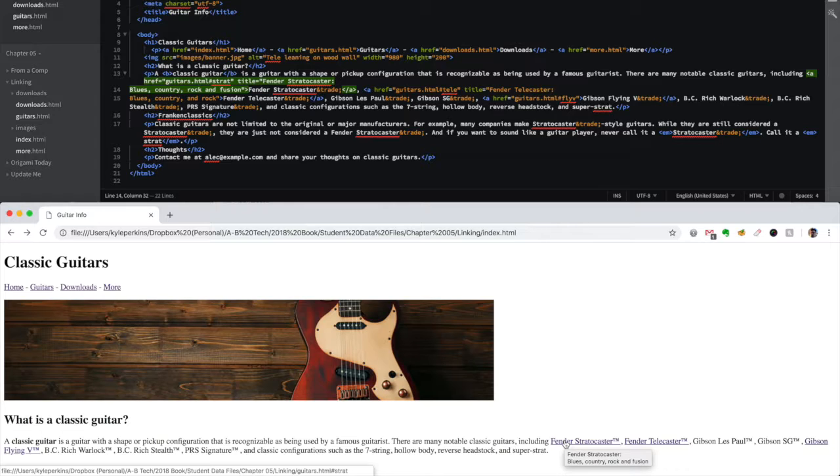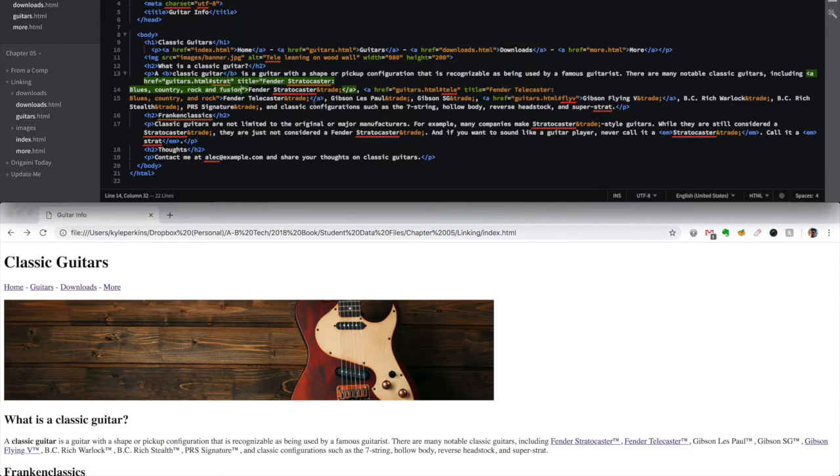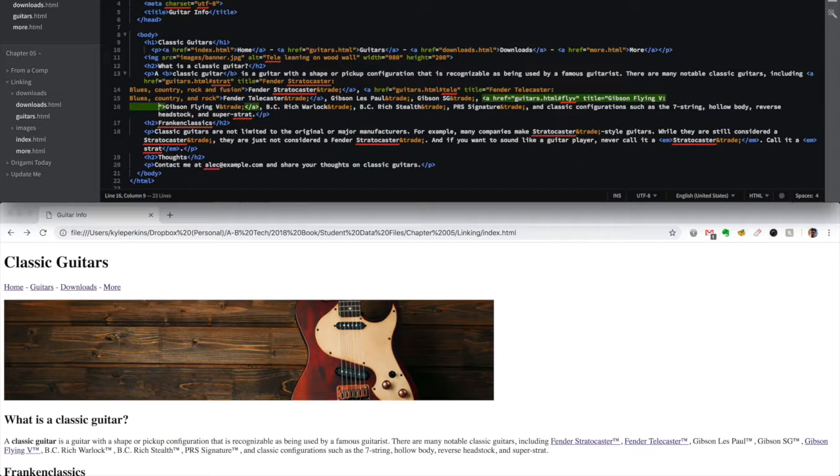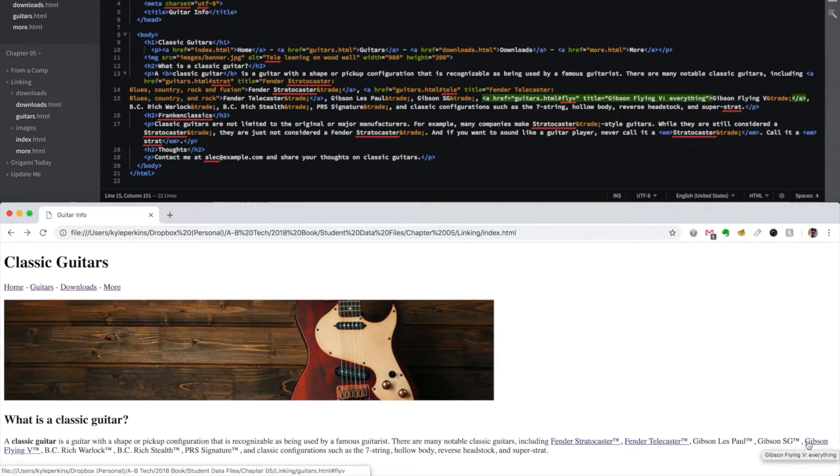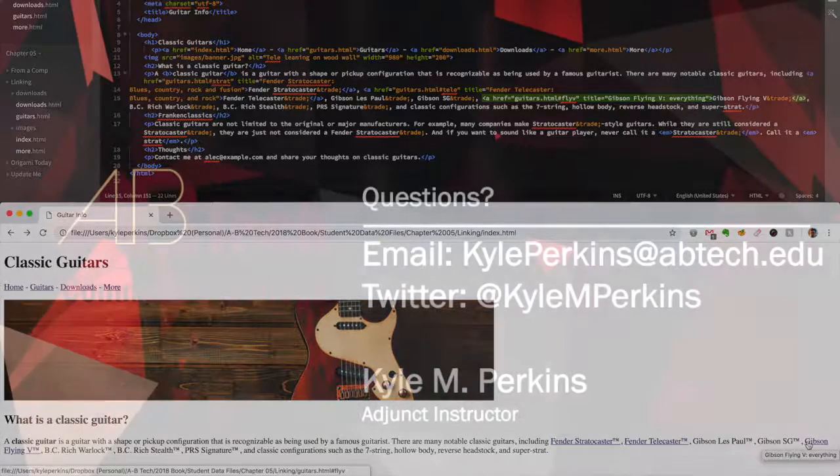And the last thing is line 15. We have the Flying V. Title. Gibson Flying V. Colon. Enter. Backspace, backspace. Everything. No, I'm sorry. That's going to be a single line. Okay, that's perfectly fine. All right, we save, we go back to the browser, we refresh, we hover, and tooltip. Perfect. Okay, so that is everything for this Code With Me video.